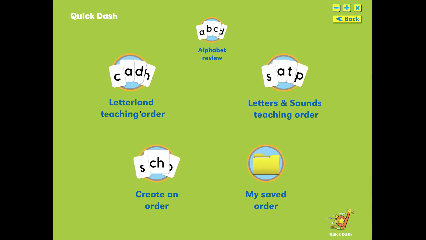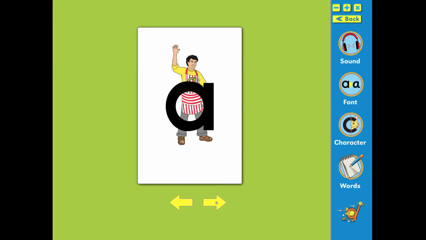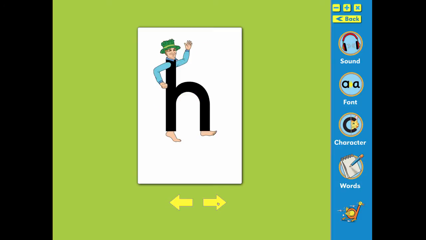Quick Dash. K. A. A. D. H. Hat, hen, hand.